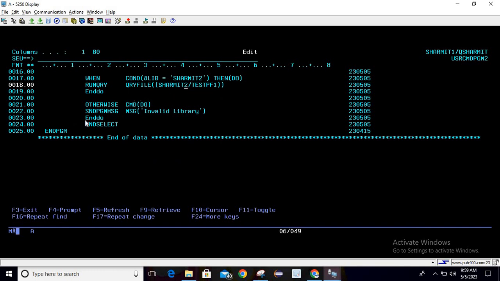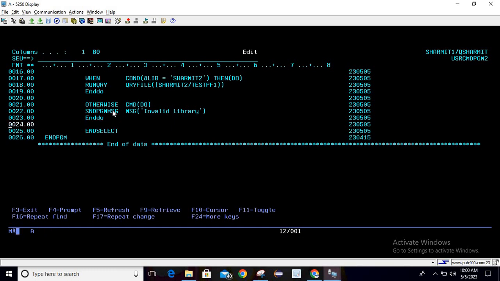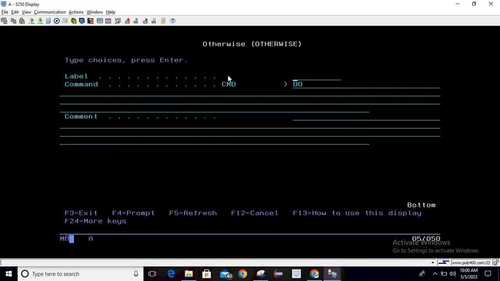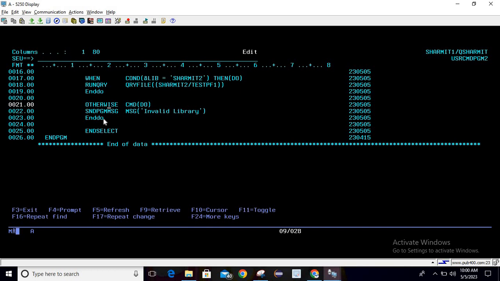And then the third condition is OTHERWISE. So if both conditions are not true, then in that case we will write OTHERWISE, then press F4, and here you can pass the command as DO. So whatever you write inside DO and ENDDO will be processed.